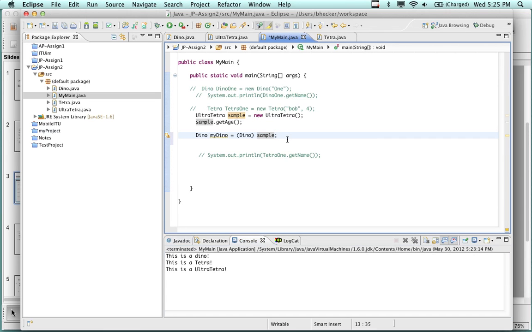Let's say I have an array of Dinos, and one of those Dinos is actually an Ultra Tetra. I can convert him, I can cast him back to a Dino. Now I have liked objects. I can keep all those objects in an array. Which is what you're going to need actually for the third programming assignment.